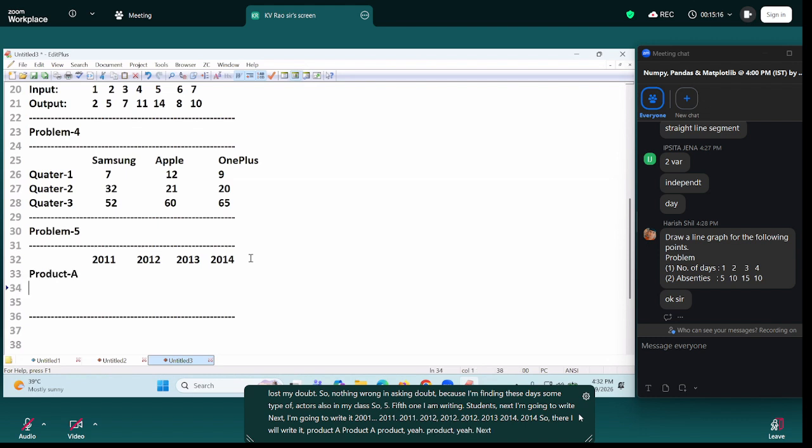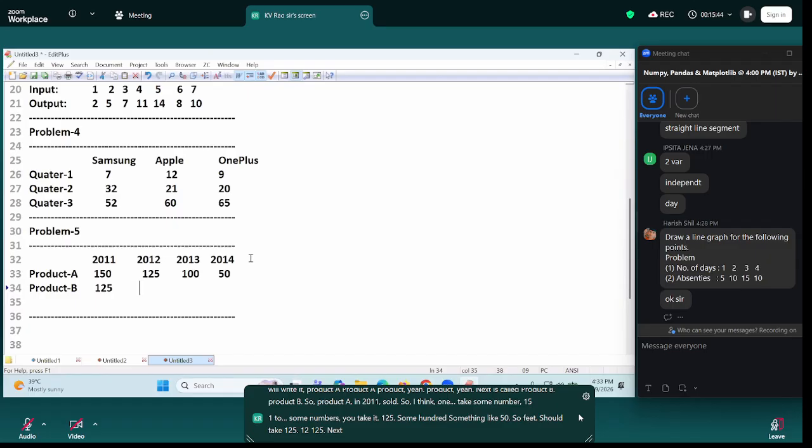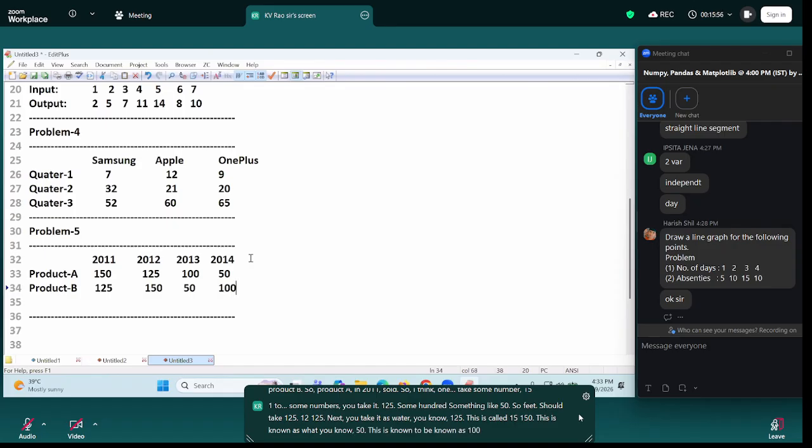Product A in 2011 sold, so take some numbers: 150, 120, 125, 100, 50. So take 125, next 125, this is 150, this is 50, and this is 100.